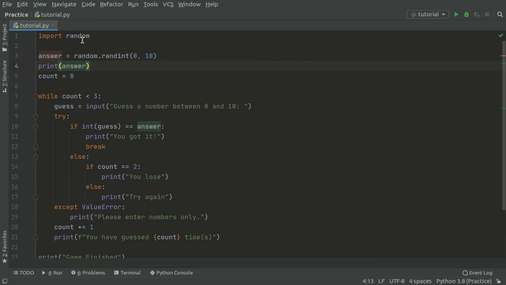Now this random library here, currently we're importing the whole library. So we're importing random, and then from random we're getting randint, and then passing in the range of numbers. Instead of doing random.randint, we can change the way that we import this. So we can say from random import randint. And now what we're doing here is we're saying from the random library, we want to import the random integer. So we don't actually need to say random.randint. We can just say randint 0 to 10.